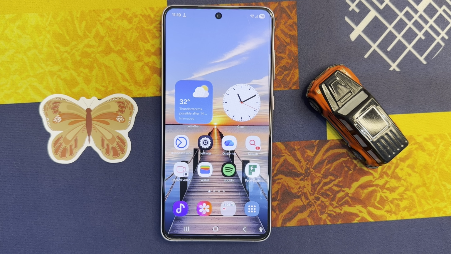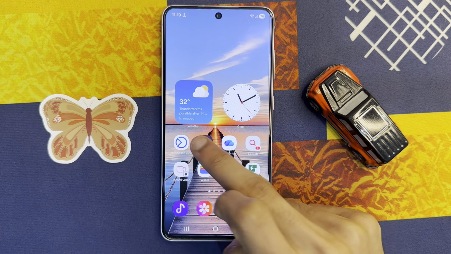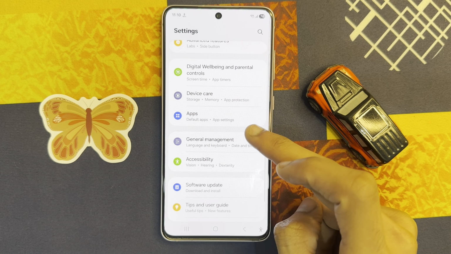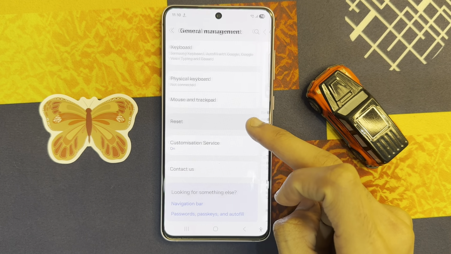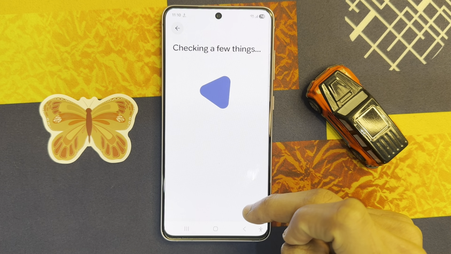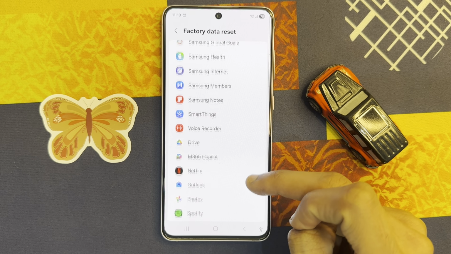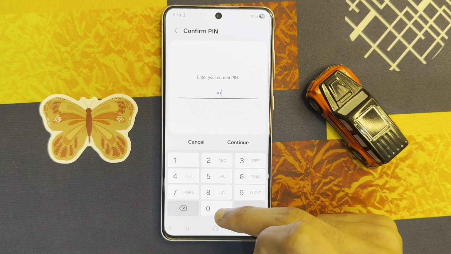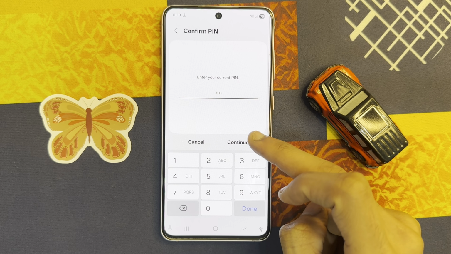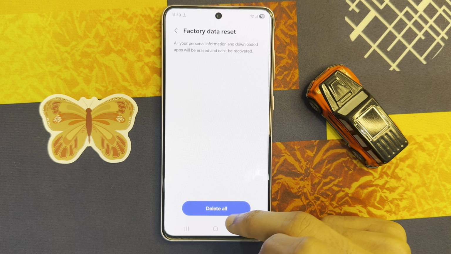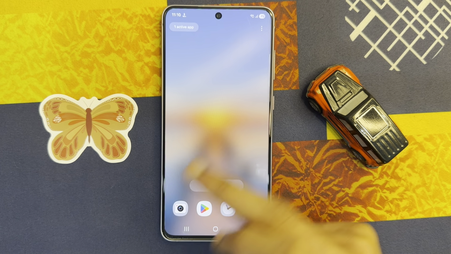But if it's still not solved, click on settings app, scroll down and click on general management, click on reset and click on factory data reset. Click on reset, enter phone PIN, click on continue and click on delete all. After clicking on delete all, you will see your problem is solved.